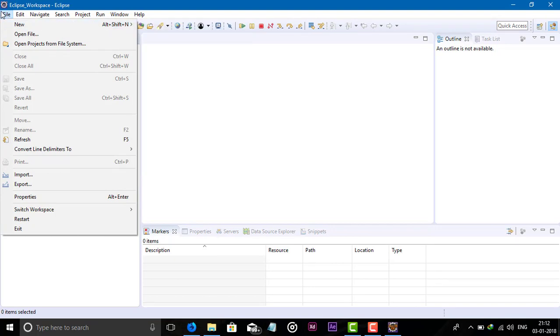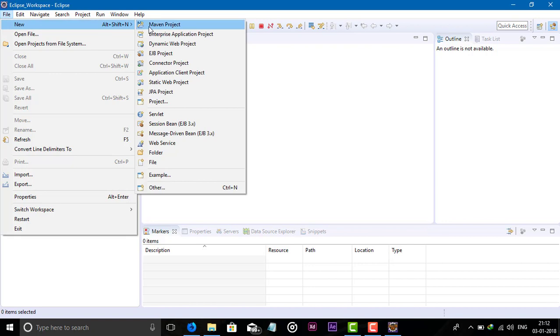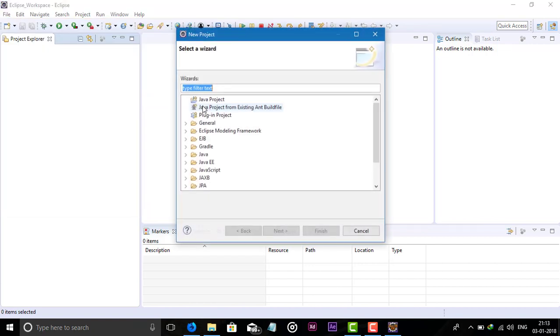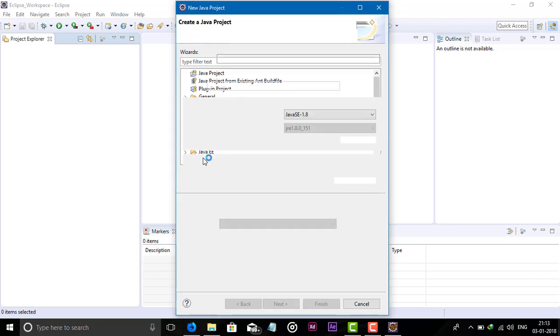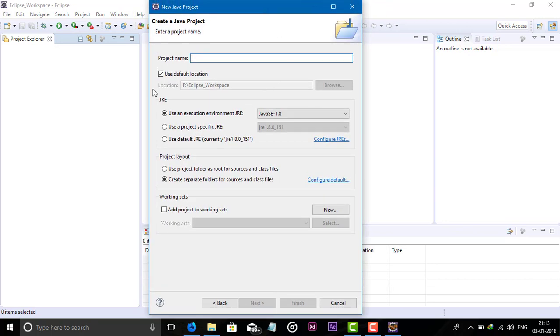New, and now you can see here we can create a Maven project, a servlet, or a JPA project. Click here on Java Project. Click next. Now you just have to give the project name, like I will give hello.